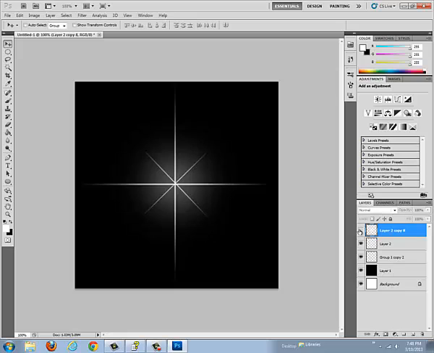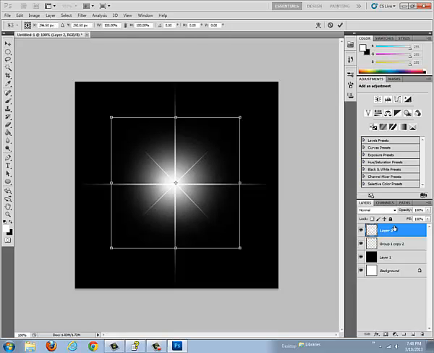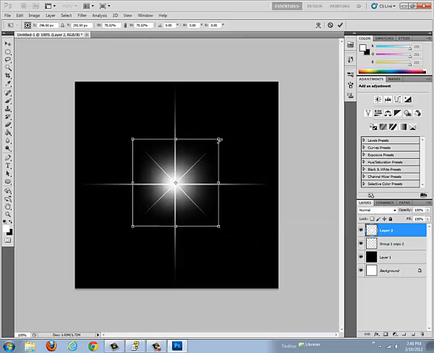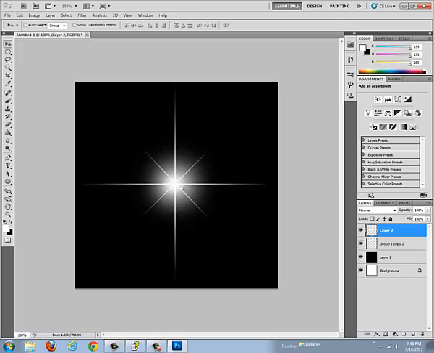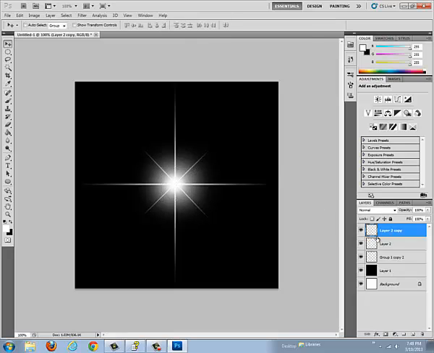Alright. So now, see, there's the glow. And you can shrink that a little bit. It's a little too big. You want to make it just really concentrated in the middle. Okay. And then here you go. You've got your star.